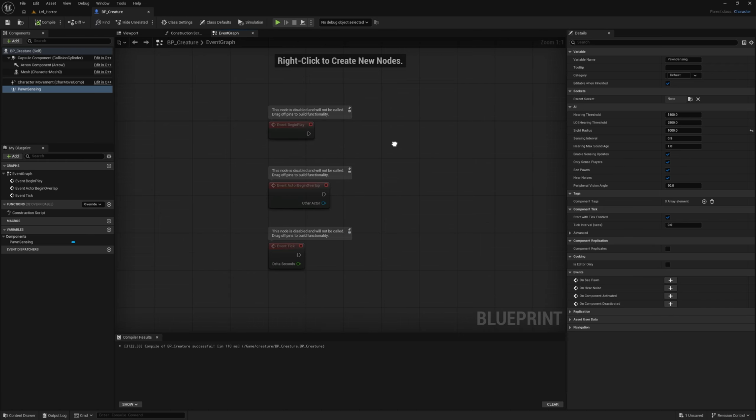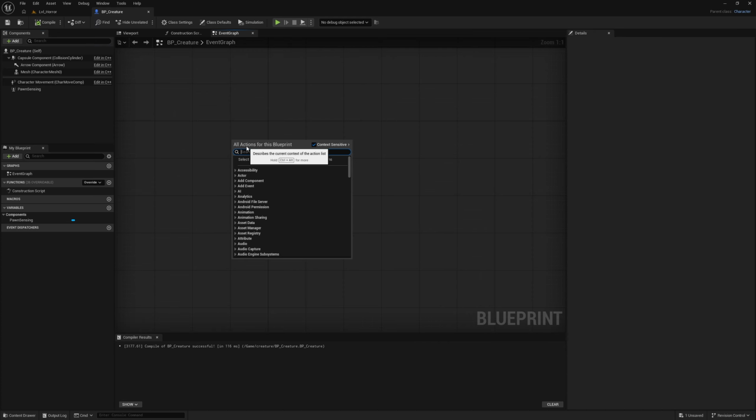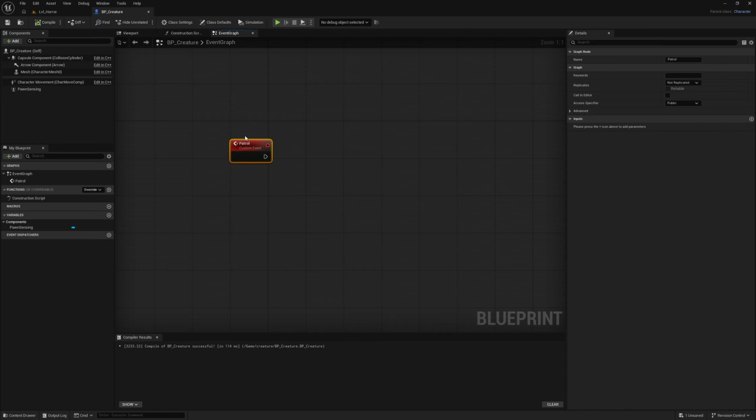So right now let's go to the event graph to build more programming for detecting and sensing our character. Now let me delete all these nodes because we will do it from scratch. Now let's add a basic patrolling system here. Let me start with add custom event. Custom event. And then I will write here patrol. Compile, save.